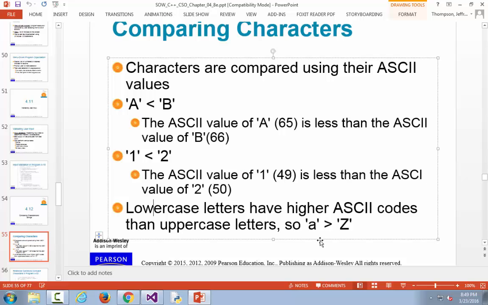Lowercase letters have higher ASCII codes than uppercase letters. So a lowercase a is greater than an uppercase z. So if you're trying to write a sort algorithm, everything that starts with an uppercase letter is going to be listed up at the top, and then everything that starts with a lowercase letter is going to be shown underneath those.